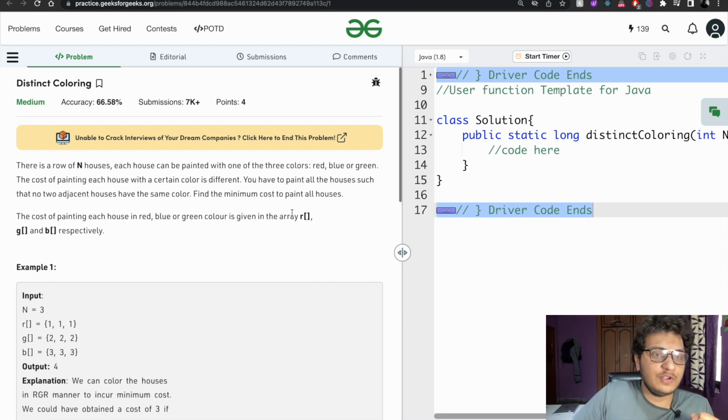Let's solve today's problem from GeeksforGeeks. The problem name is Distinct Coloring. It's a very interesting problem, and it comes under medium.